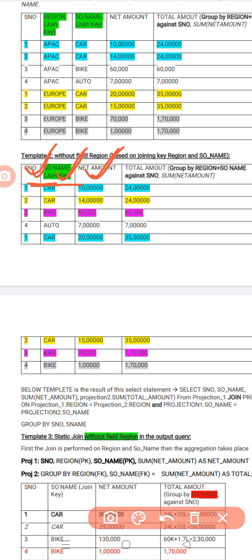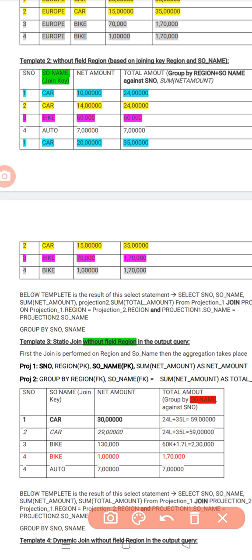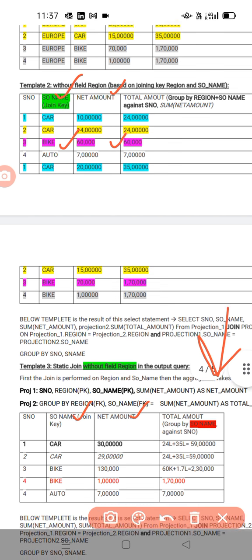Okay, that's fine. Let me go further down. One car is repeated twice here. The dimensions are repeated twice, so I'm clubbing these two records, aggregating the net amount and writing it here. So this is without region.